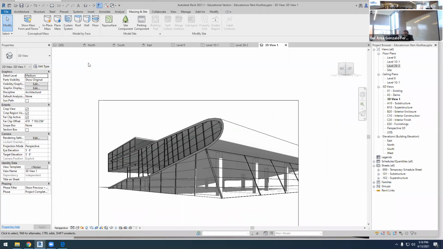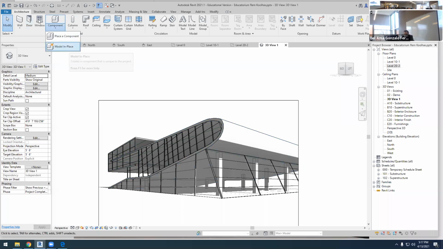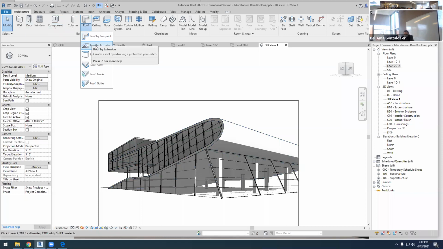Okay, so we have started with two complicated features, which is this. Okay, we have created this folded shape. We have used two different tools. We have done this using the architecture component model in place, or we have used this by roof by extrusion.